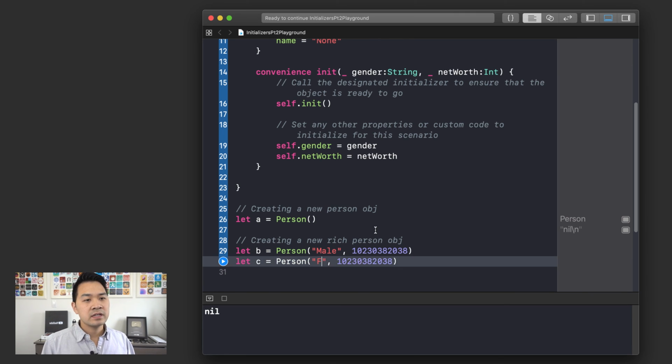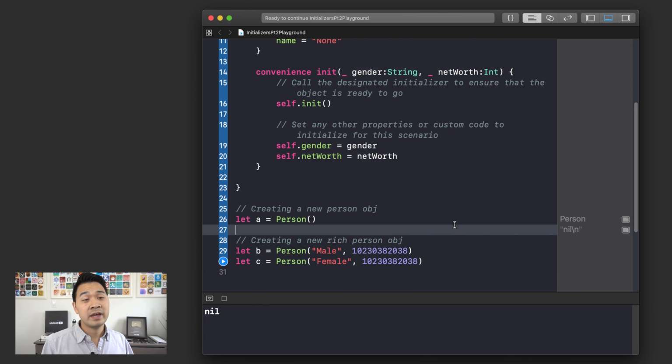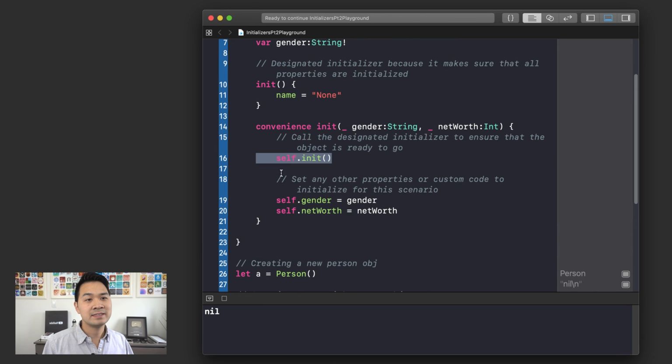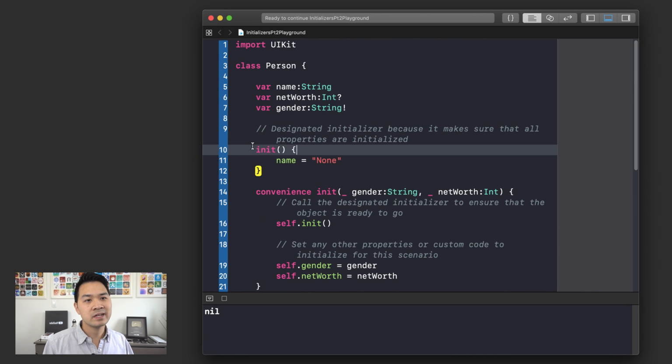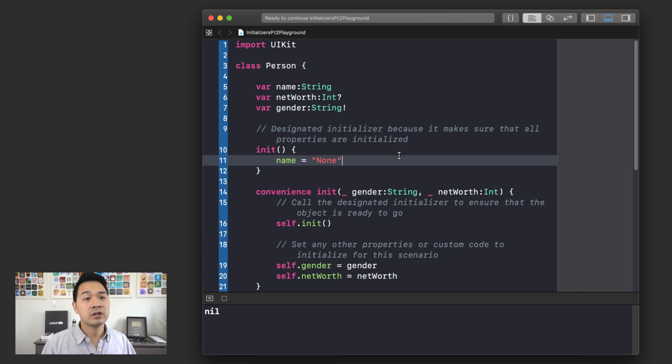So this convenience initializer just gives me an easy way to create a specific type of person object initialized to whatever values that I need. But it calls the designated one, because this is kind of like the steadfast anchor initializer that makes sure that all of its properties are initialized. So you can count on it as sort of like the go-to initializer.